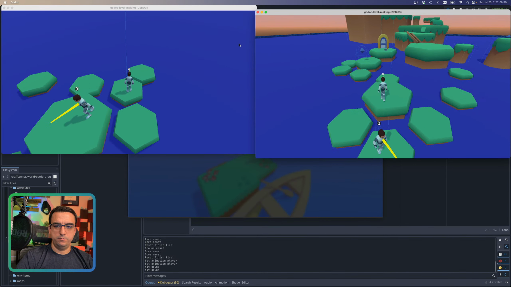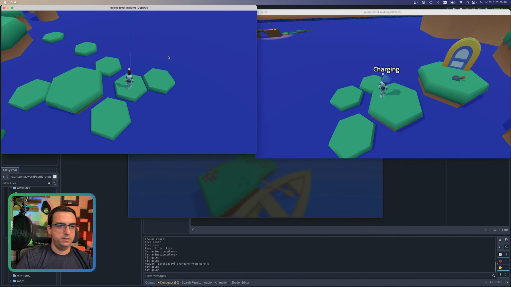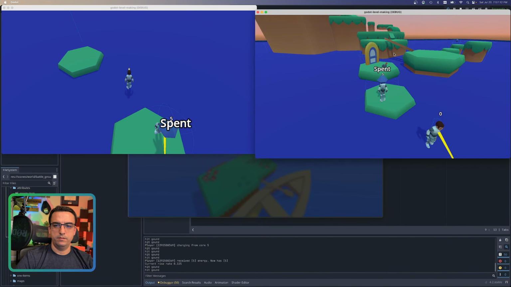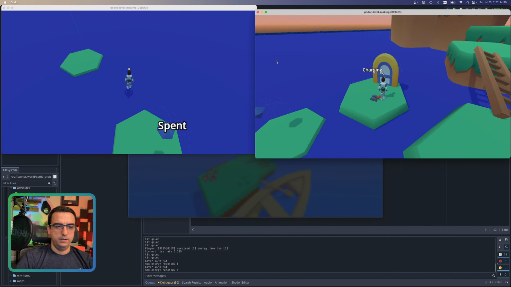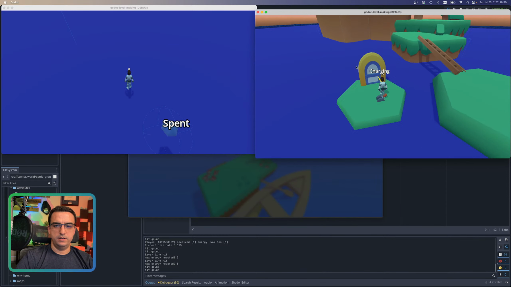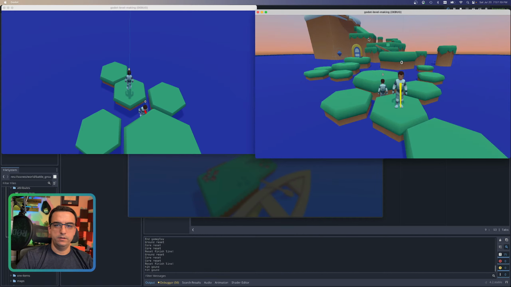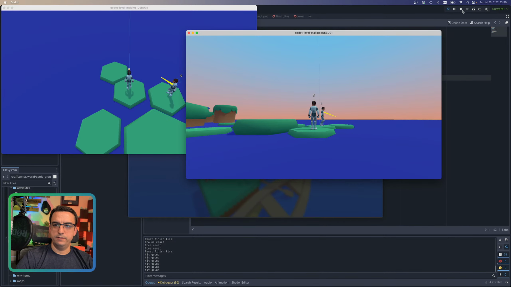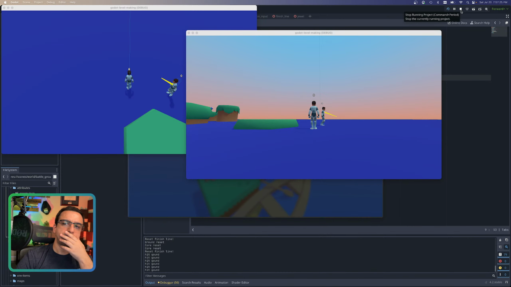So it's rising up. Let's hurry up and beat it before we get trapped in the water. Spent. And then charging 5. That guy's dead. He's in the water. Charging complete. 1. Game over. And the water reset. I love it. You gotta love it.